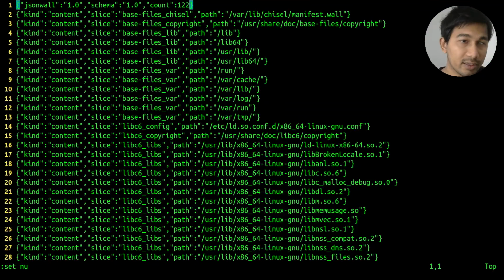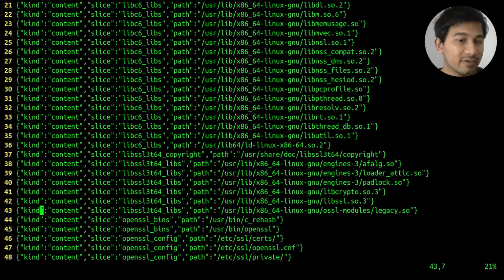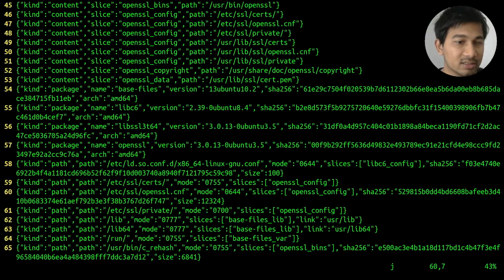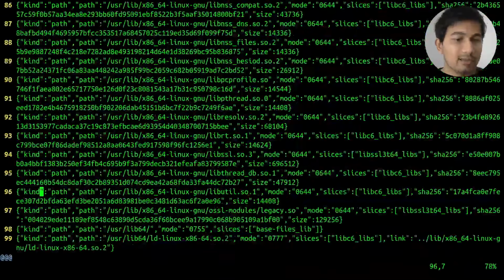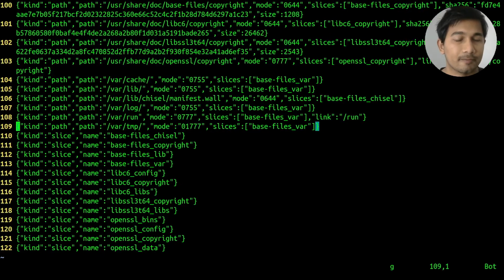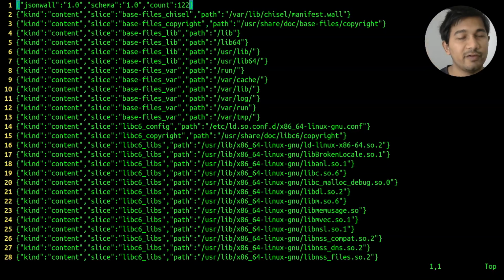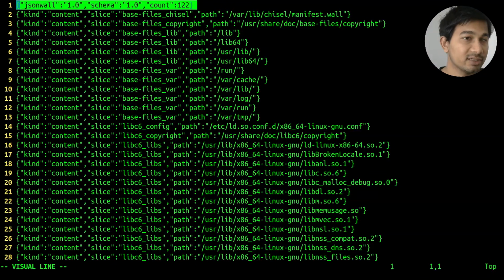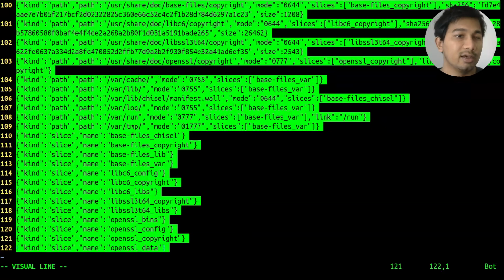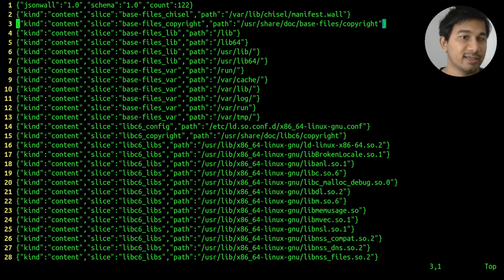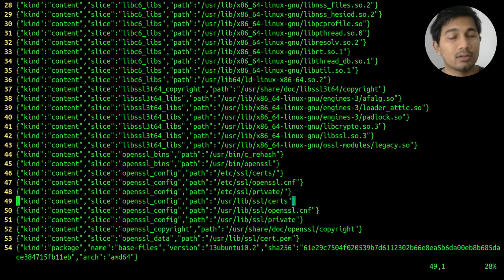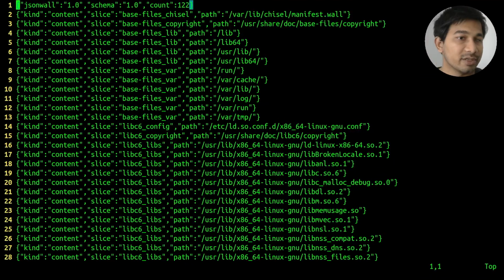And in the Chisel manifest, we do have a few kinds of objects here, and we differentiate them by these fields here, the kind fields. We have the kind content, kind package, kind path, and then at the bottom there, the kind slice. Now, in the jsonwall file format, except for the jsonwall header, every other line is actually sorted alphabetically. So in any way that Chisel writes this manifest, it will be sorted for better comparison.